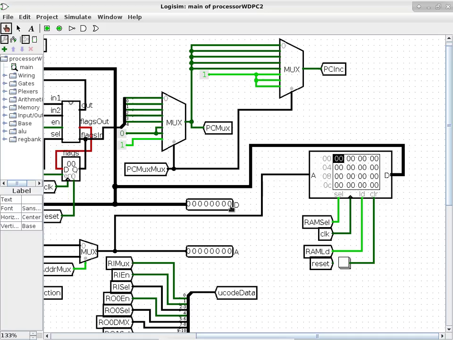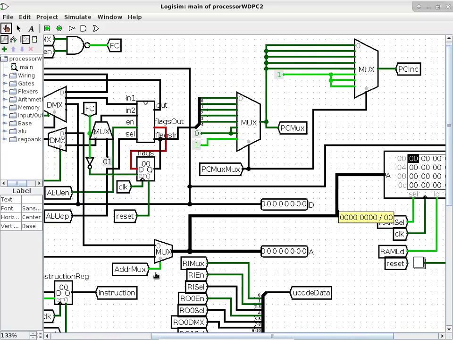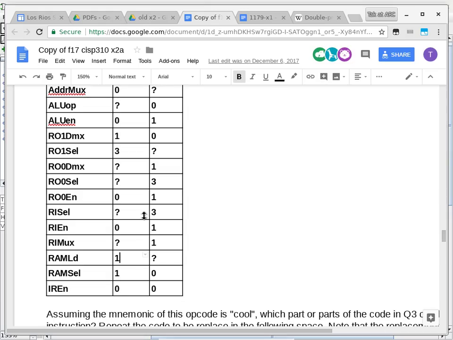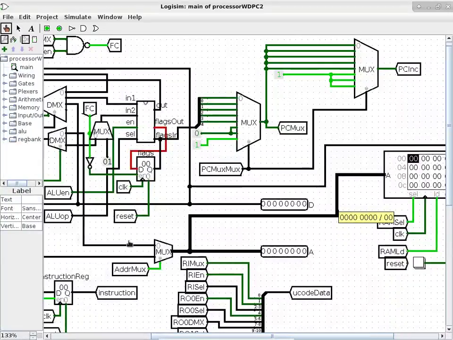It's whatever the address port is specifying, right? So now you track this down and go like, okay, who is specifying what is on the address port? The address port comes from a multiplexer. That particular multiplexer is controlled or selected by address mux. Okay, so we go back to the table. We look up address mux. It is a 0. So that means we are using input 0 to connect to the address port of RAM.